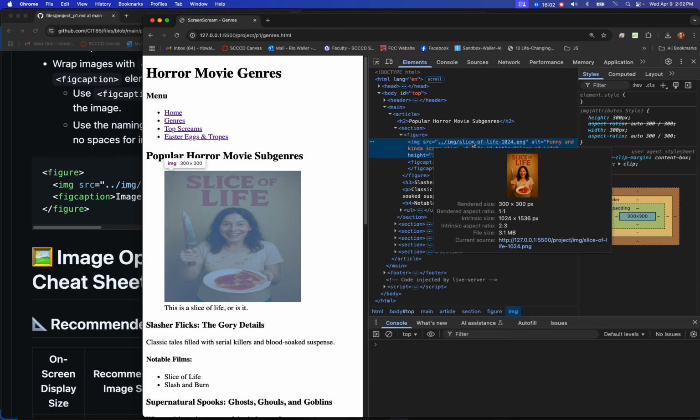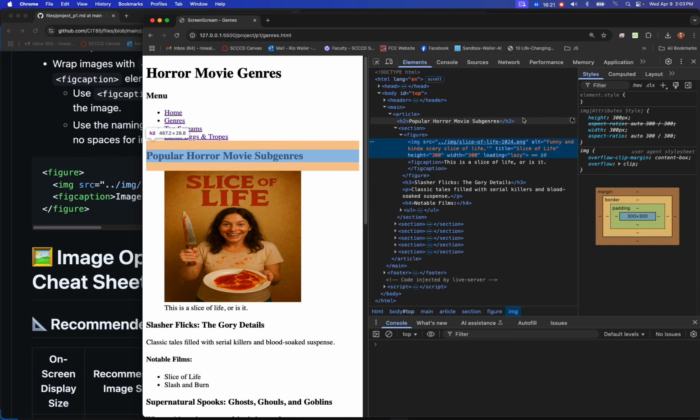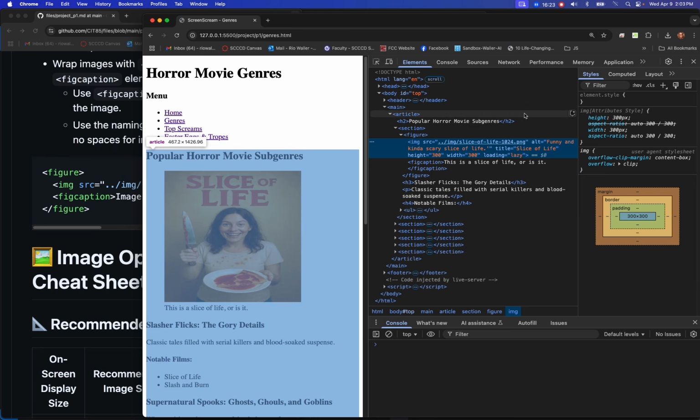When I roll my mouse over this image, I can see it's in the right location. It's in images, slice of life. And notice how I named it: with dashes, and at the end with the actual resolution of the file itself. This becomes important later when we might want responsive images. You don't have to do this part, but it helped me organize, and I thought I would give you the example.